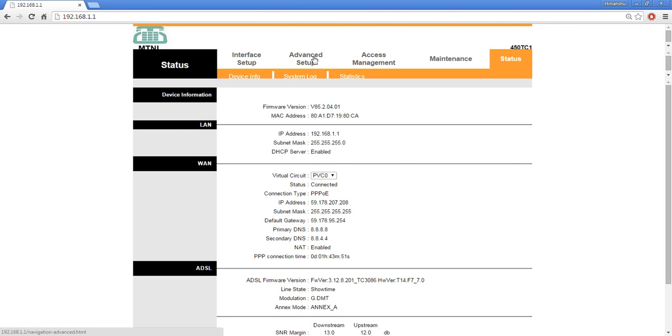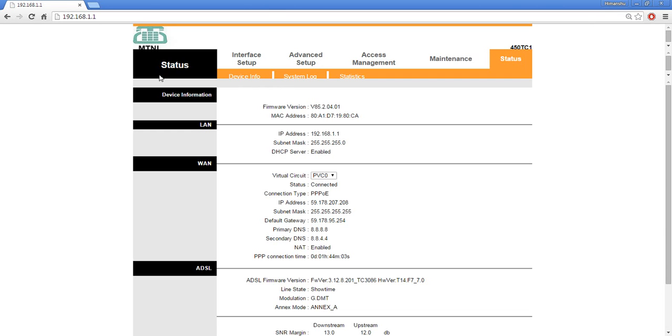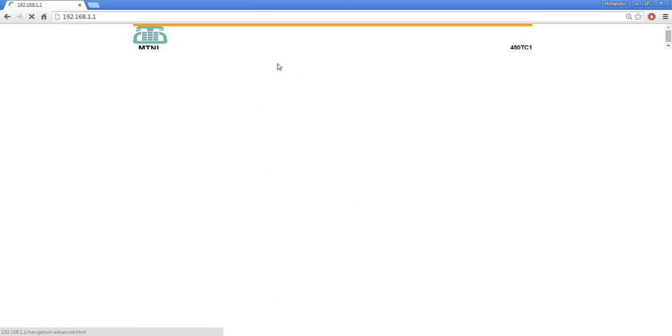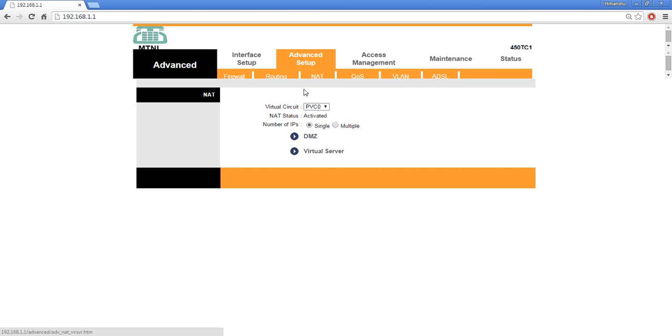Login, then go to advanced setup. This is the GUI that is provided by my MTNL 450 TC1 Wi-Fi router. So you have to check whatever might be a little different GUI provided by your router. You have to find the option for NAT. There has to be an option for NAT if you are behind the router. So go to NAT options, and then in virtual server.